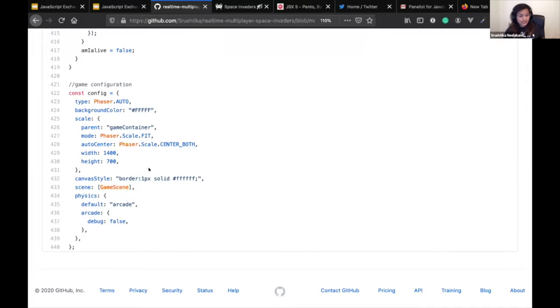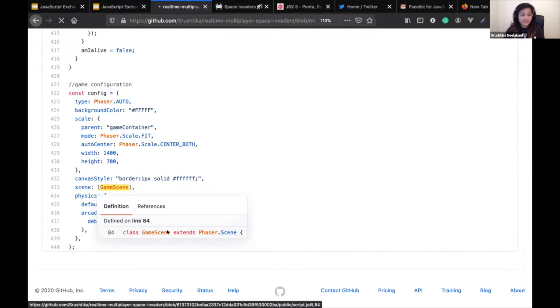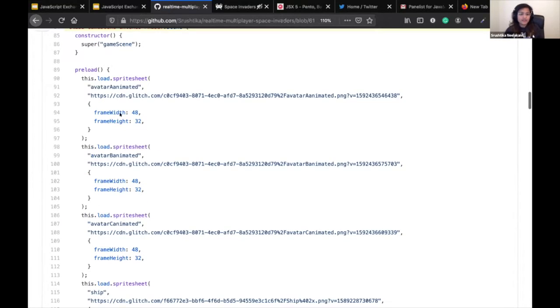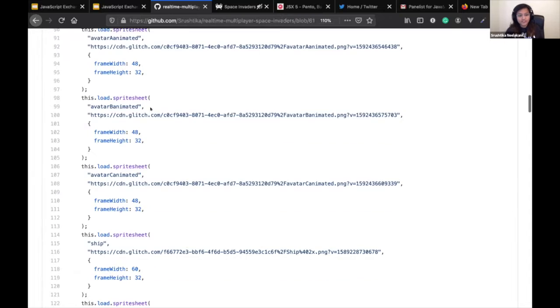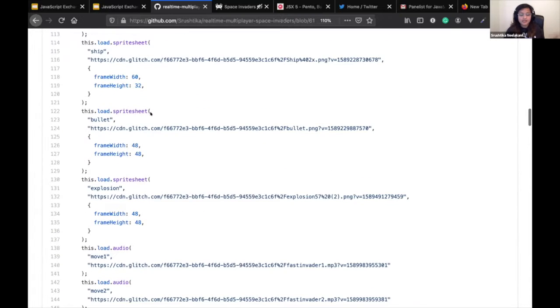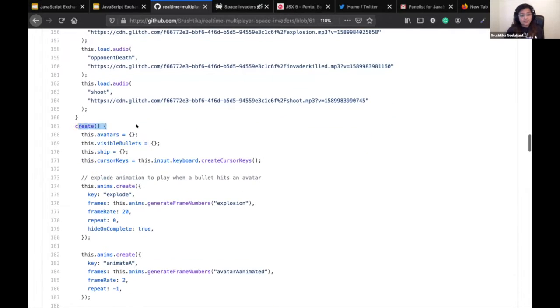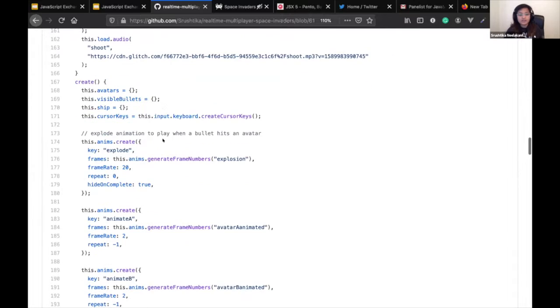Right now, I only have a single scene called the game scene, and this is defined here. Now here I have the preload method, which loads a bunch of sprite sheets from different places on the internet, specifies their dimensions and things like that. Then there is the create method. In the create method, as you can see, I'm initializing a bunch of variables. I'm also defining how different animations need to play, at what rate, and things like that.